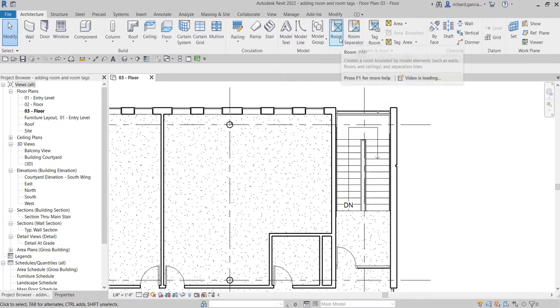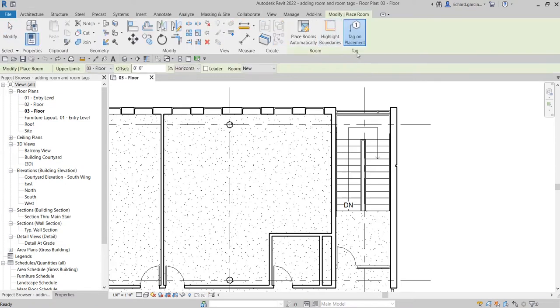I'm going to select the Room tool, and make sure that the tag is turned on so that after I place the room, it will automatically place the tag as well. On your options bar, you can specify the upper limit and also the offset or the height of your room. Then I'll be creating a new room here. All right, so let's start.